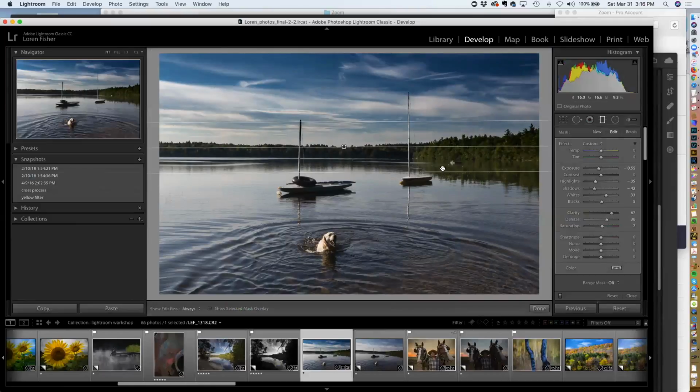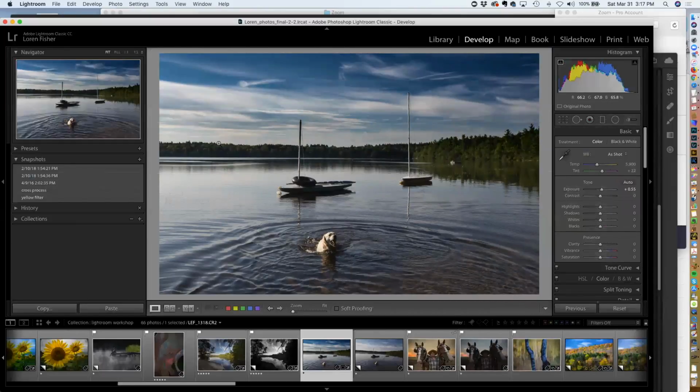So now my sky is looking much better. I have all these things that I can make adjustments to. I can change the noise, or the color temperature. If I wanted that sky to be a little bit bluer, I can change the color temperature there. So a lot of changes I can make just for that graduated filter. When I'm done, I can click down here, done, or hit enter.